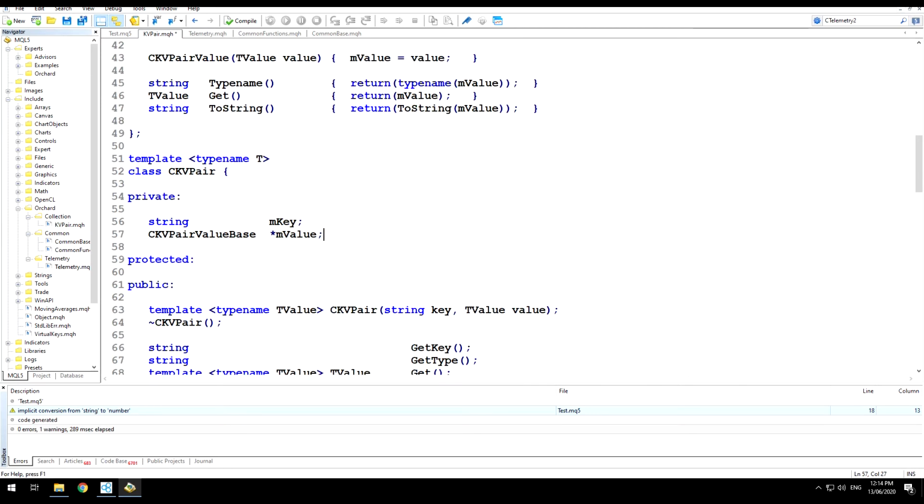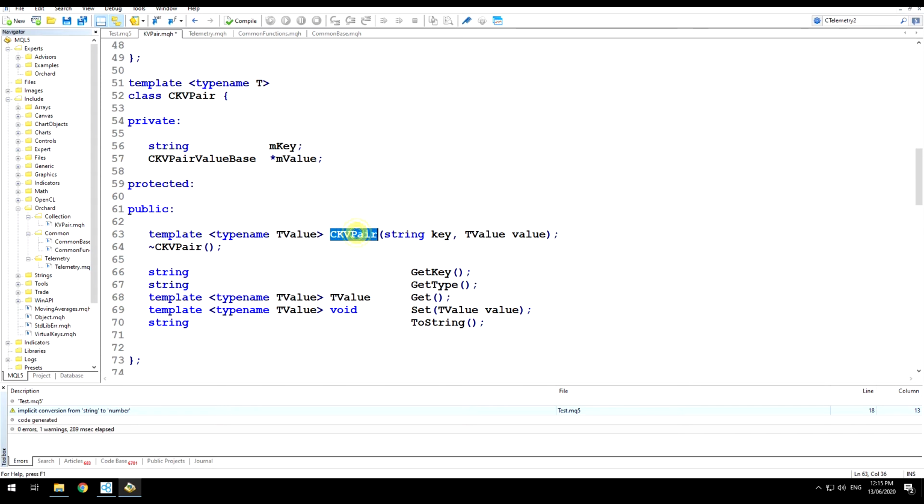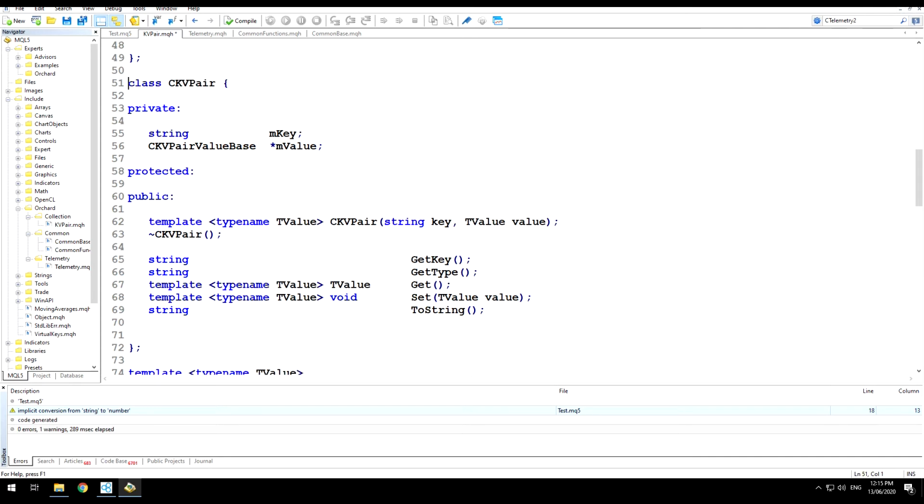Alright, so now that I have that, this is my KeyValuePair class. I have a constructor, and again, I have to template the constructor. I'm not templating the entire class. Let me remove that. I forgot to remove that line earlier. There. I'm not templating the entire class. I'm only templating the value type passed into this KeyValuePair constructor.